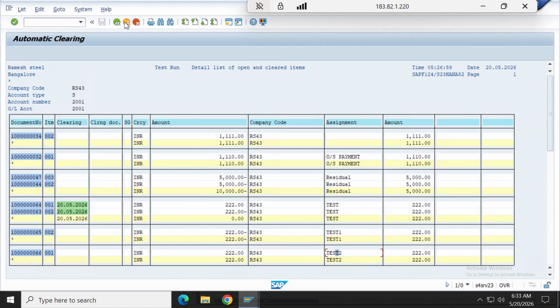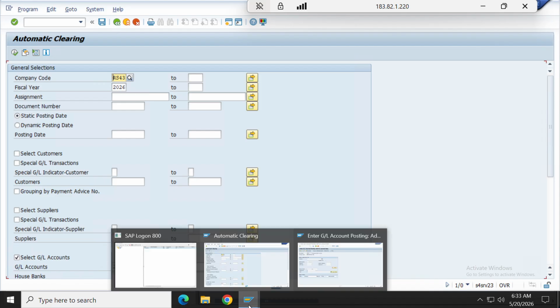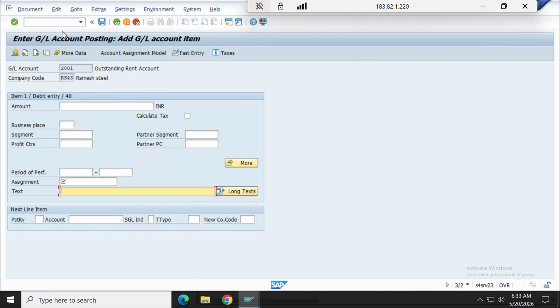Then one question has to trigger your mind: then what is F-03? What is F.13? Again we have to execute F.13 manually, right? F-03 also you have to execute, F.13 also you have to execute manually. Correct? So there is some difference. In F-03, you can clear only one GL account. Let me go to F-03.